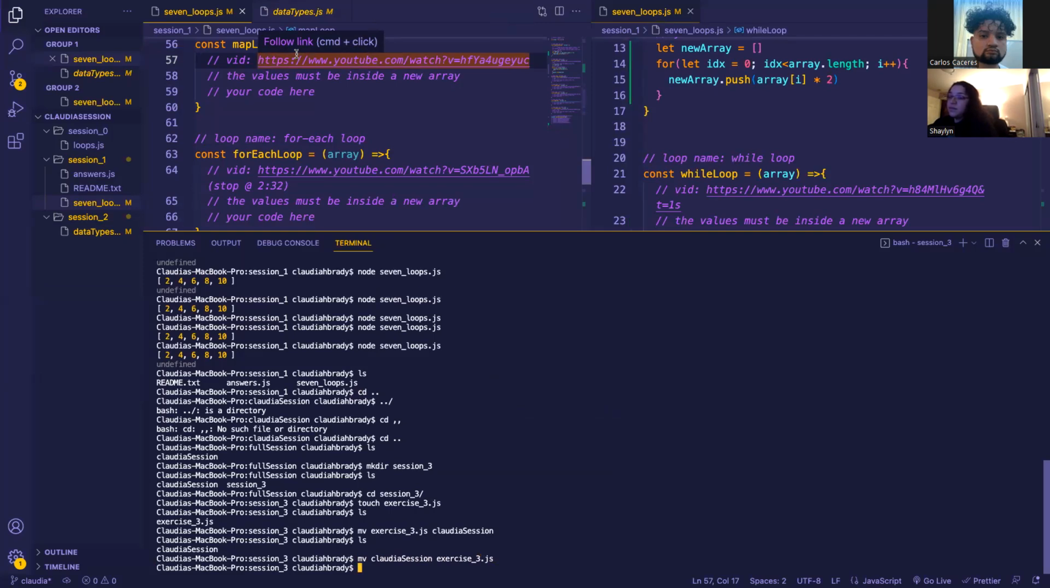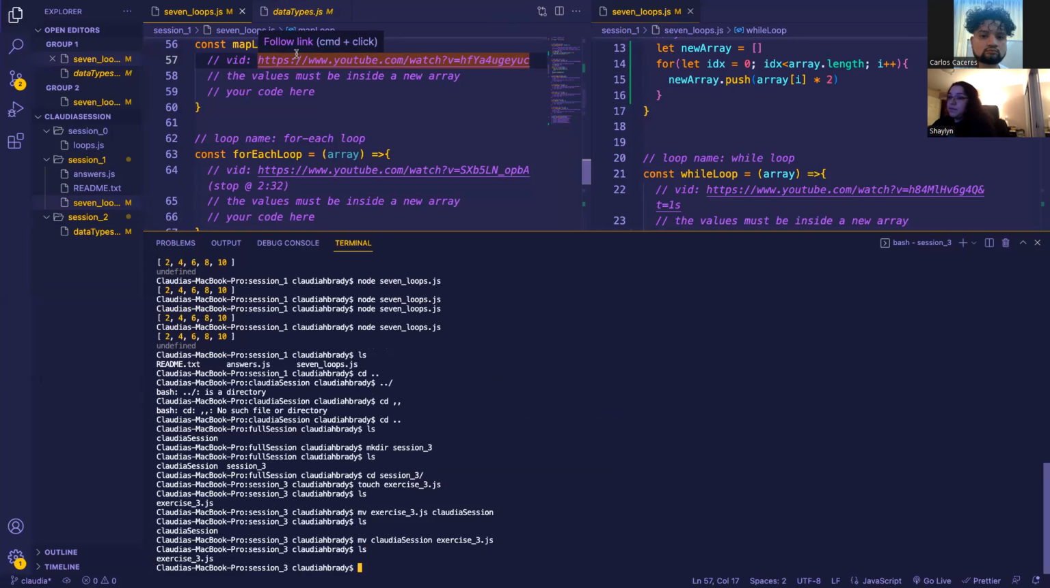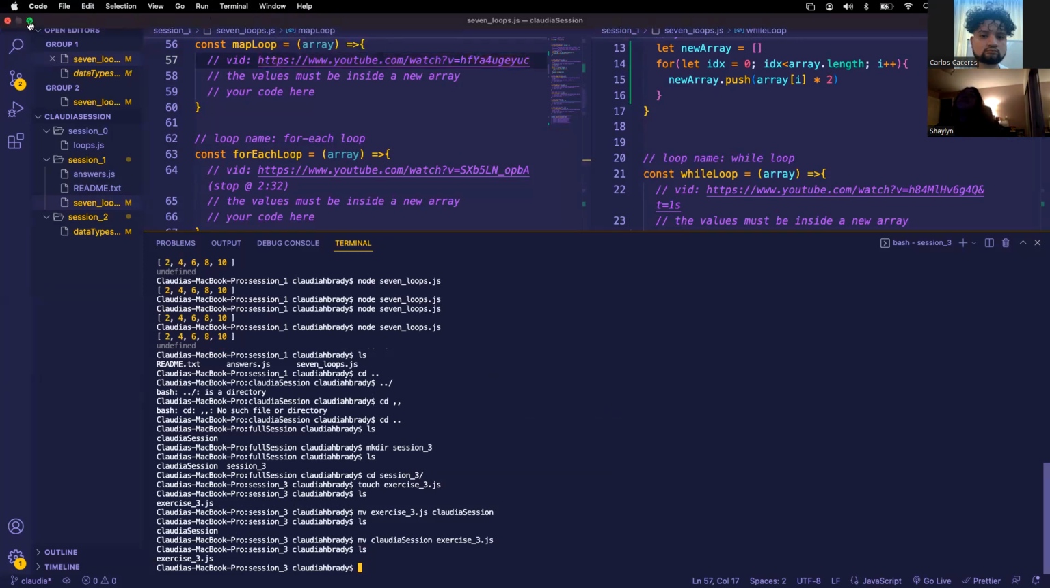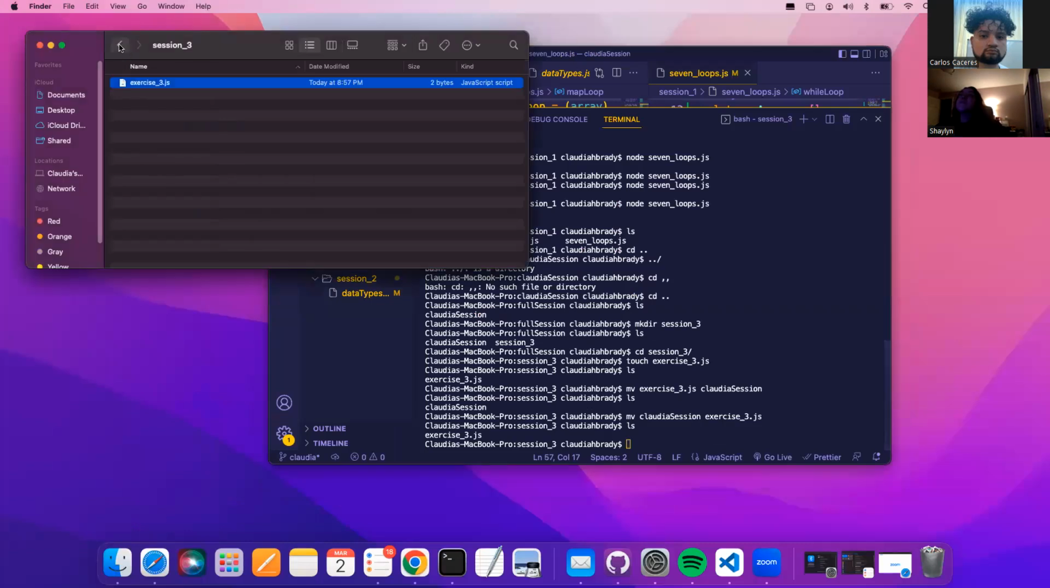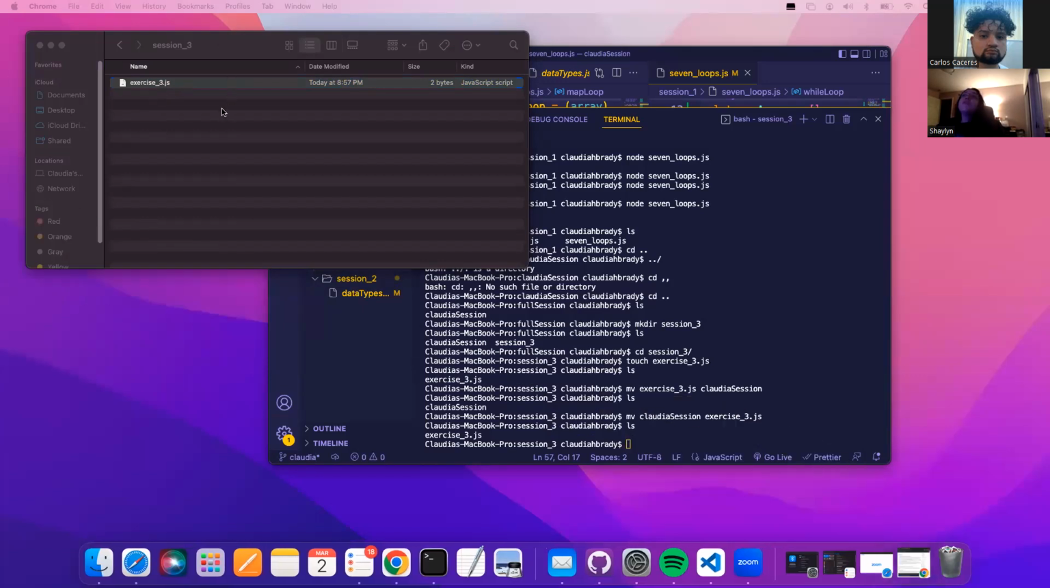Now do ls. Go back to Finder and it'll look different too. Session 3. See, now it's exercise.js, and the kind says JavaScript script. The previous one only said document. Yeah, I opened the web page. Yeah, because JavaScript runs natively on the browser, and then Node.js pretends it's a browser.